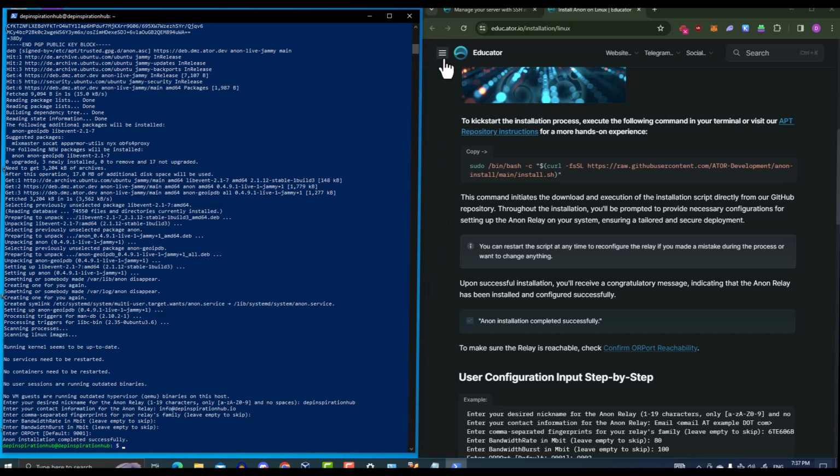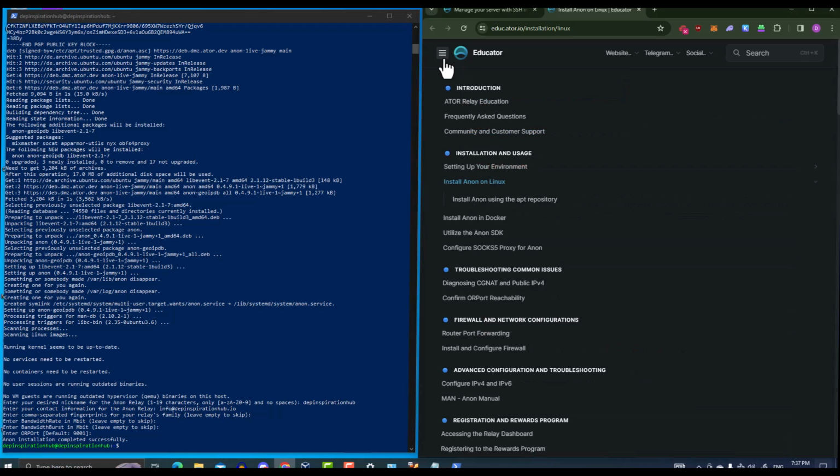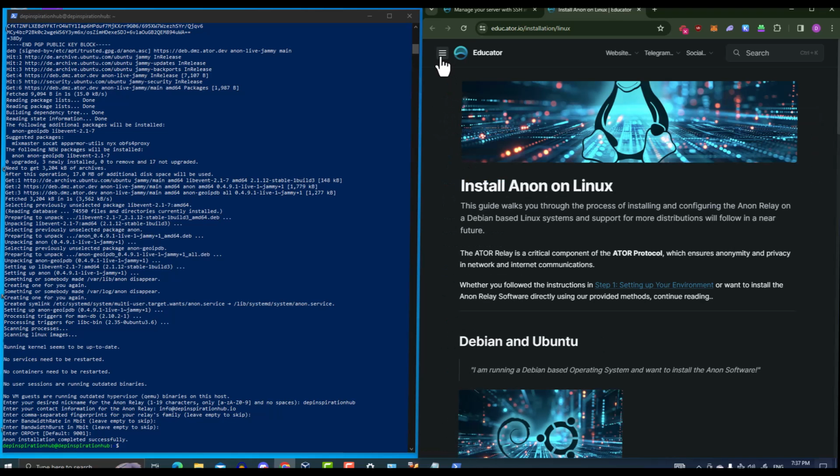Now here we are still running on command lines. Technically the relay is running, but we would like to see it from a visual interface, right? So what I would install is an interface called NYX, so that we can see a visualization of how the relay is doing.